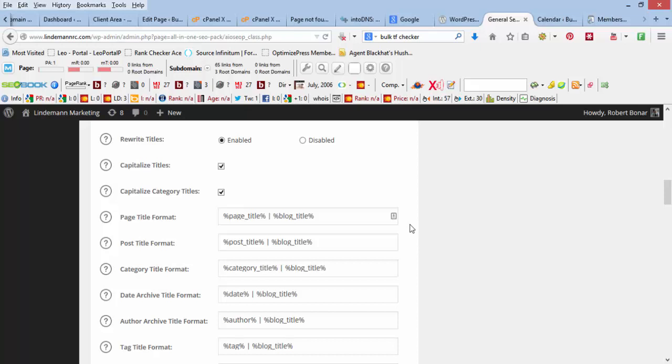So what I'm going to do is come in here and take out this little % here, okay? What that's going to do is your page titles are going to be your page titles, all right? So if you write a page and it's called About Us, then when you look in your browser, the page is simply going to be called About Us. It's not going to be About Us and then the name of your blog, okay?